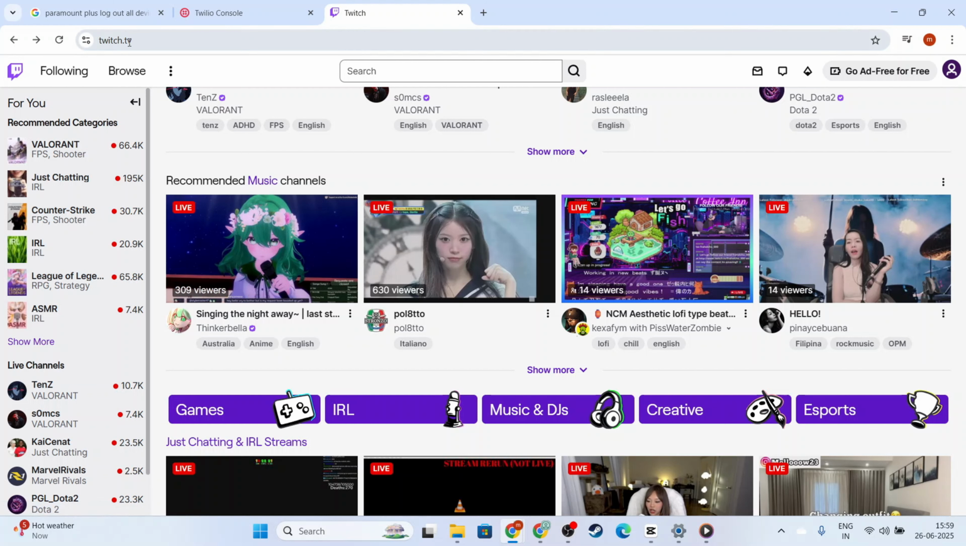First, you'll want to open your preferred web browser and head on over to the Twitch website. If you're not familiar, that's twitch.tv. Once you're there, you'll need to sign in with your Twitch credentials. Just click the Login button located at the top right corner of the page. If you're signed in already, then you're all set to go.